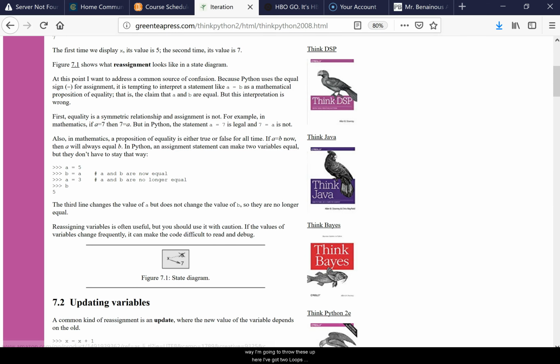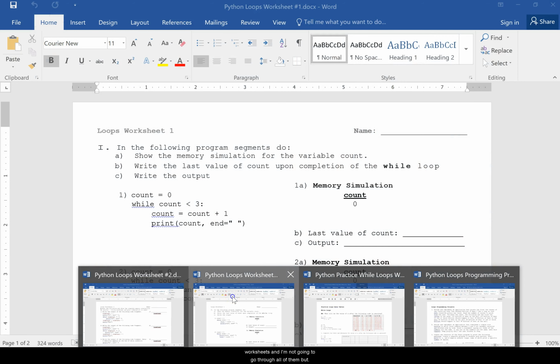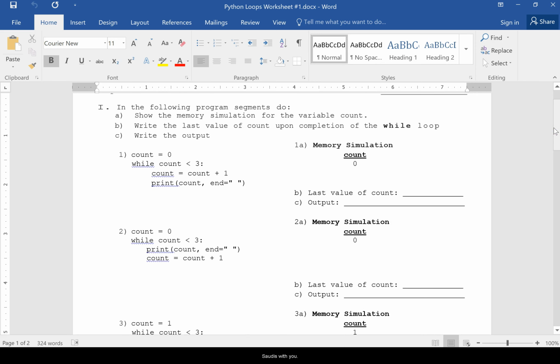So I guess the best way, I'm going to throw these up here. I've got 2 loops worksheets, and I'm not going to go through all of them, but it couldn't hurt to go through a couple of these with you, because I've got 3 worksheets and 1 programming sheet. And like I said, I've got the answers at the back of these, but ideally, I think you learn this better by actually doing it. So I would print these out and try them and see how well you do. That might be the best way to learn this.